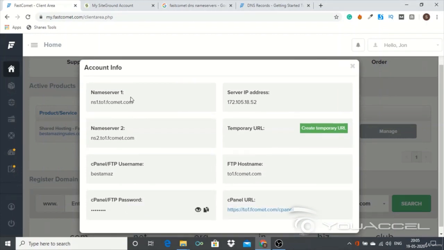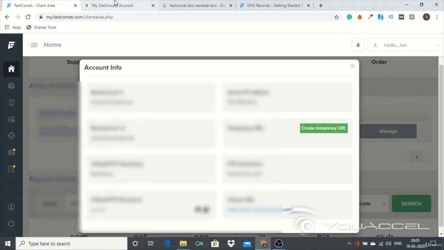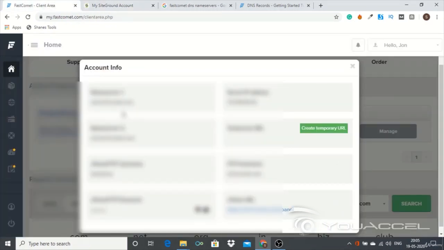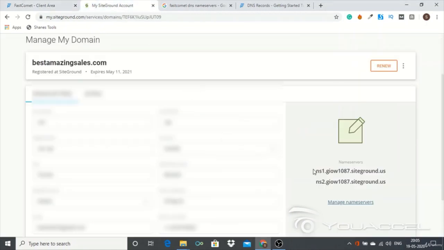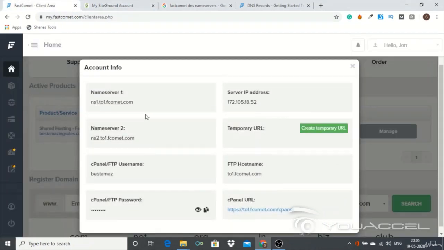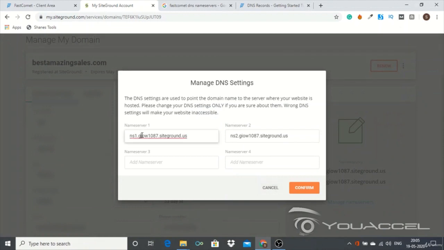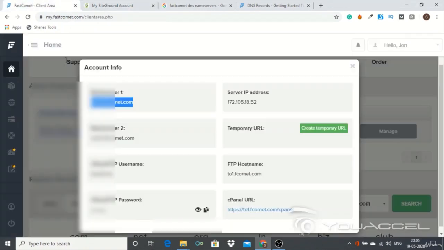Here you can see name server 1 and name server 2. And if I go to my domain provider, that is SiteGround, here also I see these name servers. So what these name servers do is if I replace the name servers here on SiteGround with the name servers from FastComet, my domain will point to FastComet hosting. And let's do this by copying it. And here you can see name server 1. You have to paste it here and you have to paste the second, name server 2.